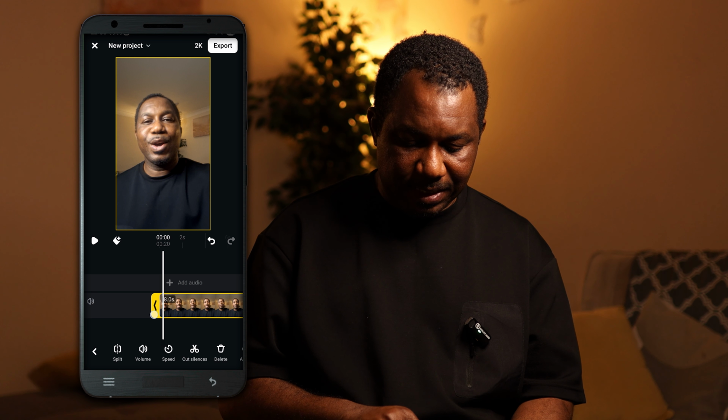Pause the video. Then highlight this part and click on split. If you don't want to use split, you can hold down this part with one finger and drag it back to your left to trim the parts you don't want. So I'm doing that right now. So let's see how it's going to look like.